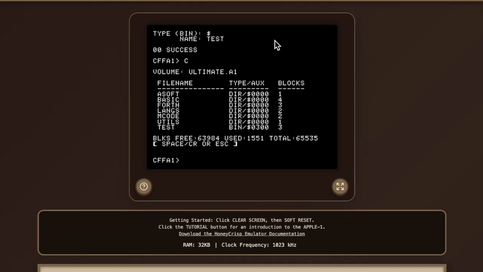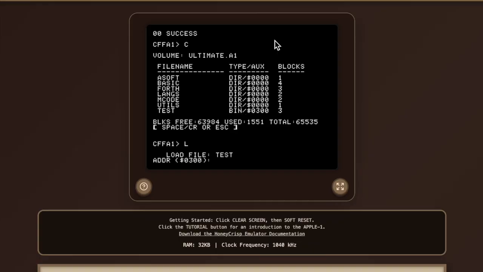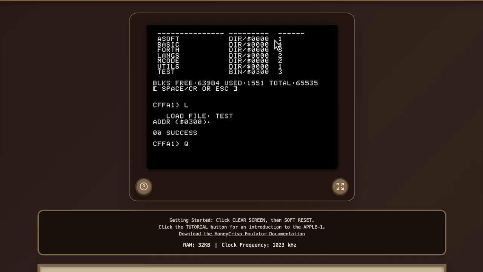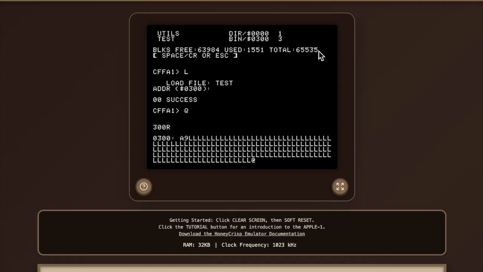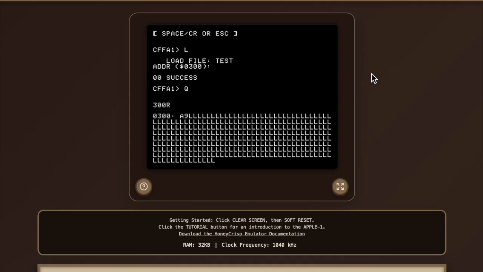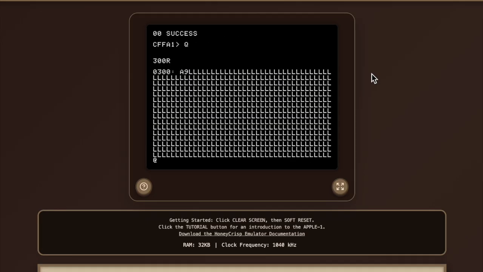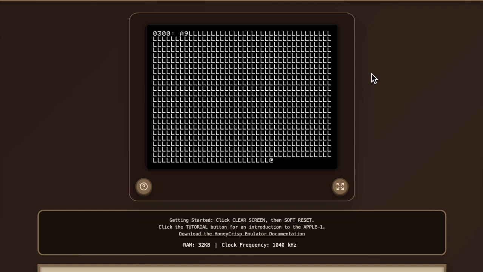And so now we can load file, test, and it will ask us if we want to choose a different address from the default specified one, which we specified in the creation of the file. Which is 300, that's fine. And it will say success there, quit back to Wasmon, 300R, and we'll get our program. And so that's how you can write machine code programs, but I haven't shown you yet how to write basic programs, which follows a very similar procedure, but it's just a bit different. And so I'll go ahead and show you that now.